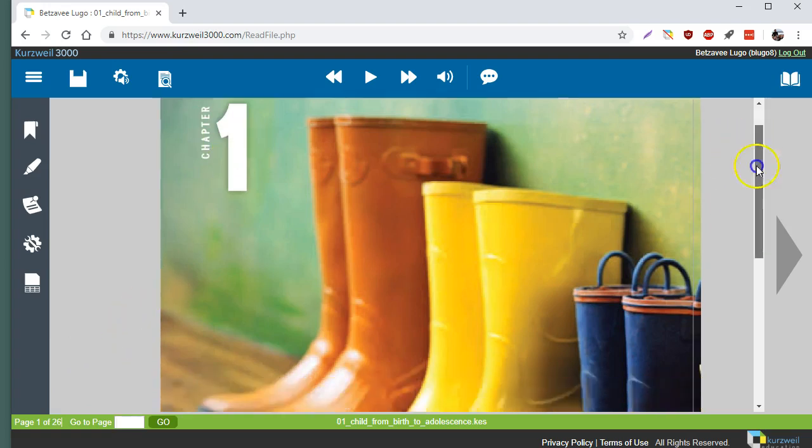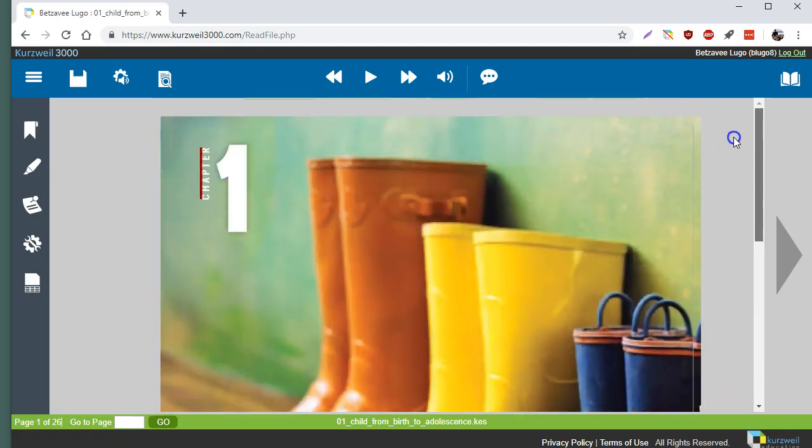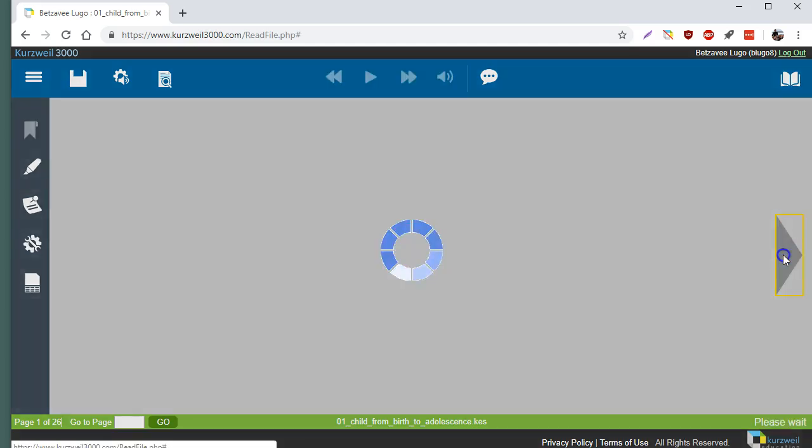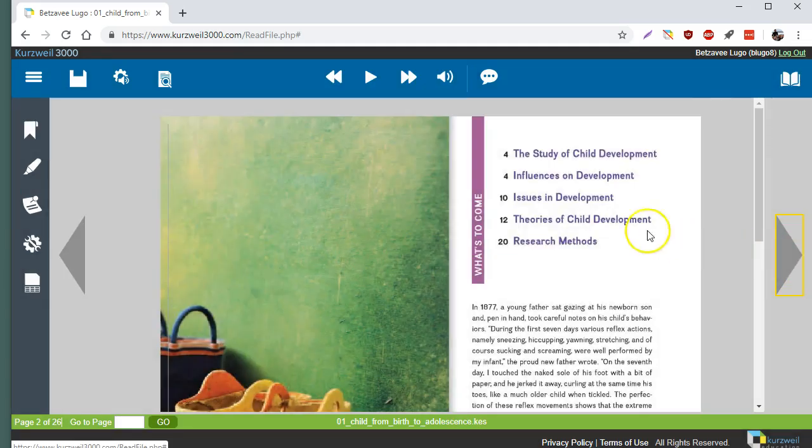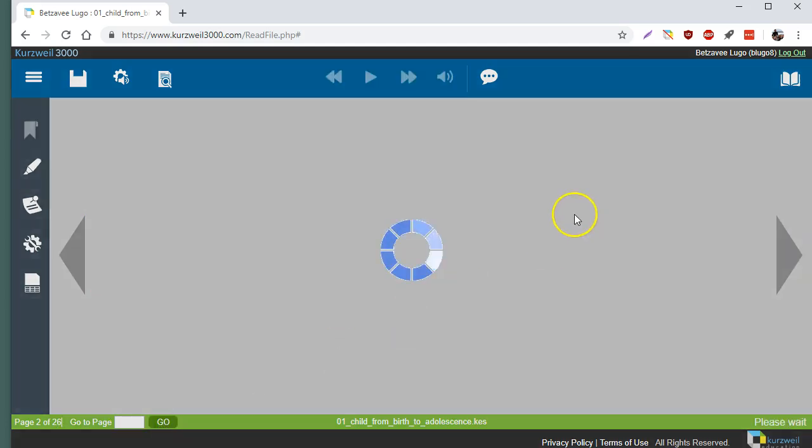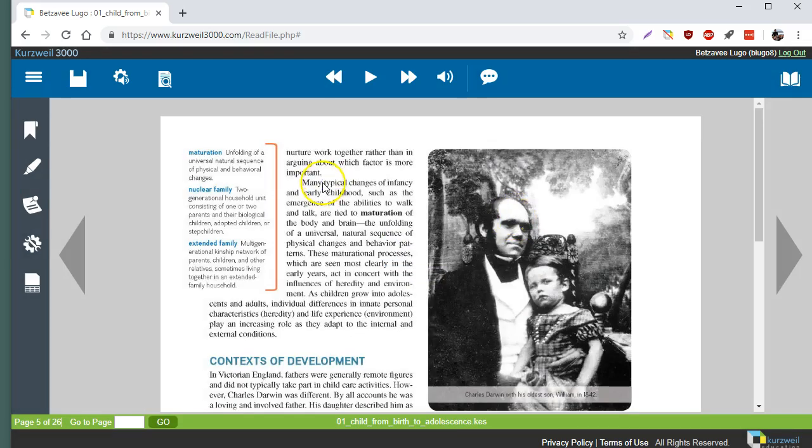So here's how it works. Page 1 has some text, Introduction to Child Development. You can use the arrow right here to get to the next page. This arrow to get back. You can go to a page, let's say I want to go to page 5. I click on page 5 and I click go, and it'll take me to page 5. It takes a minute to load it up. The way that this works, it's like the controls on a CD player or DVD or a tape or 8-track if you're old like me, and so on and so forth.